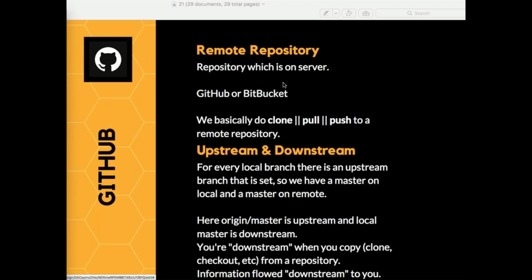Then we'll talk about remote repositories today. Till this point we went with local repositories, right? And what do you say, my working copy and staging area. Now, whatever changes are there in my local repository, I want them under my remote as well, because I want to share them with anyone in the world.